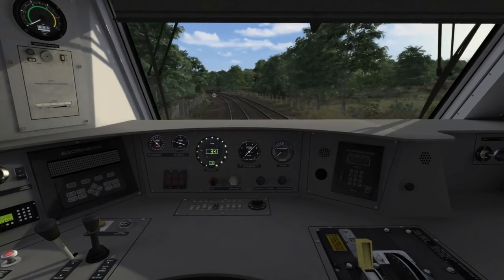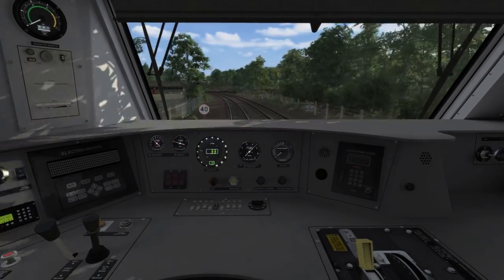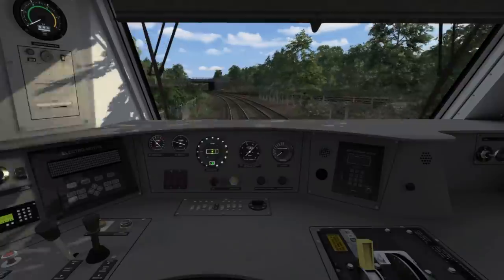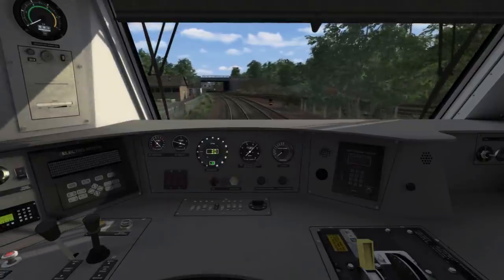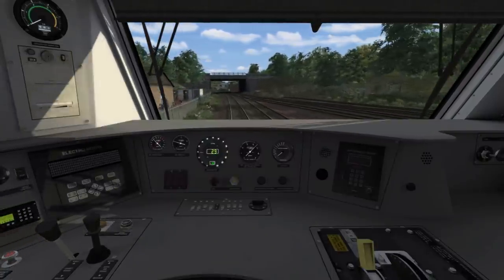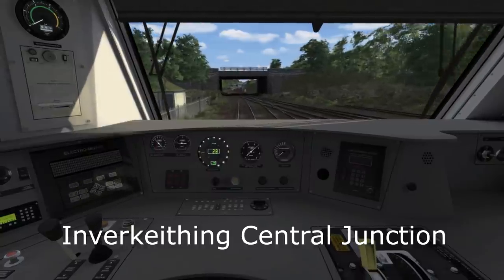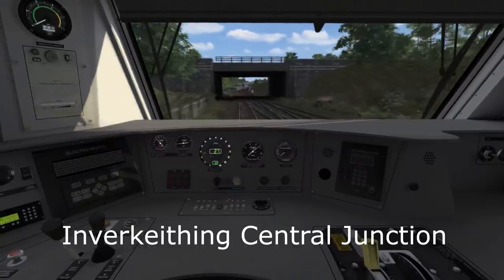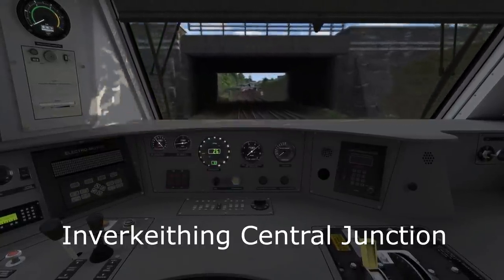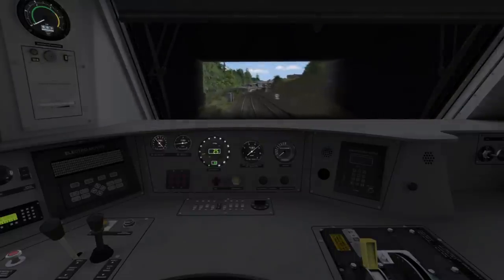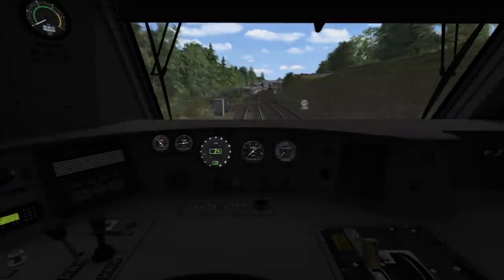So I've continued to slow down below 40 miles per hour, just with a very light brake application at number 1 on the brake gauge there. And we're now coming up towards Inverkeithing station. You can see the platforms coming up just ahead. And so we've now joined the route that we left earlier, about an hour and a half ago, something like that.